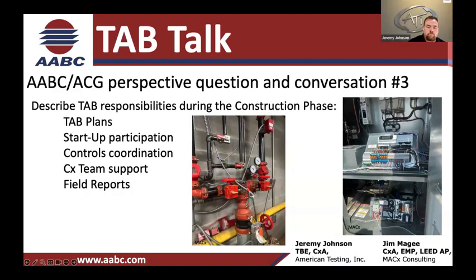Okay. And then this is where you get into a distinction too between the TSB and the typical TAB company. But what are your responsibilities during the construction phase? You have TAB plans, startup, controls coordination, commissioning team support. These are all things that, and then you have to deliver field reports too. And I think it's real important that this get integrated in a way that you're not just a tree falling in the forest. You know what I mean? The information that you come out with is crucial.